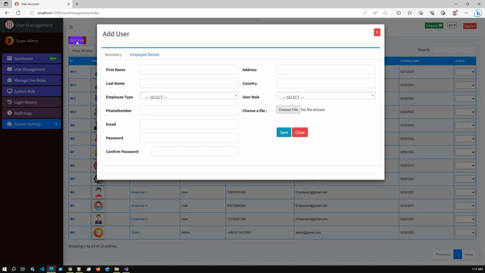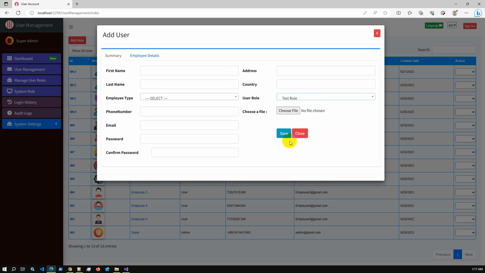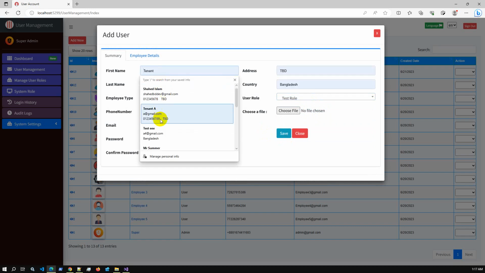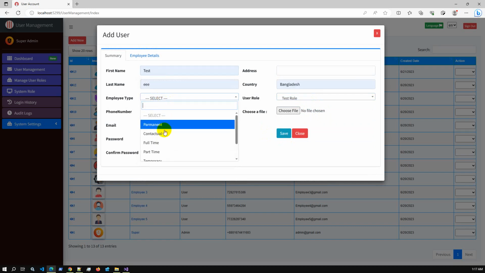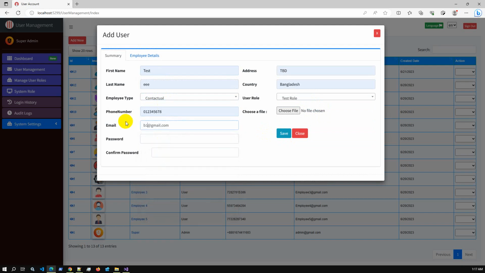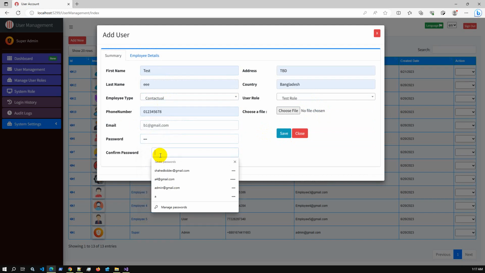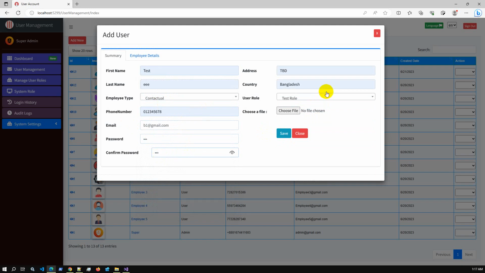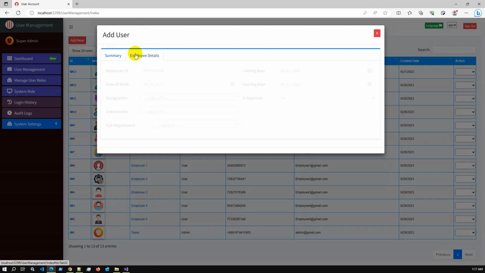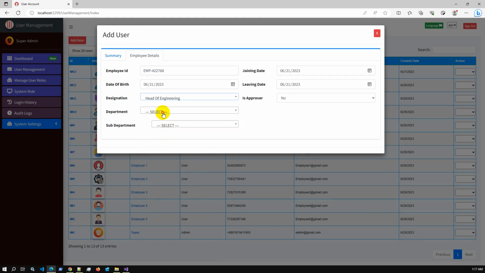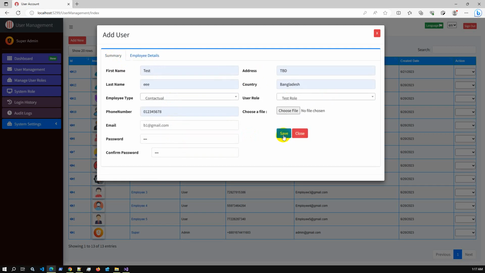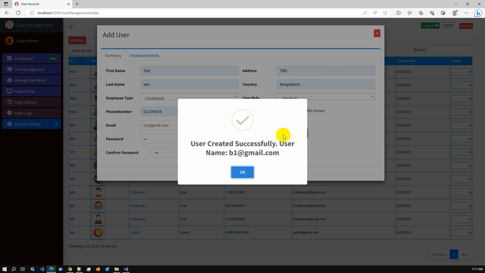And if we create a user using this new role, the test role, I'm just selecting some random test data, phone number, also b1@gmail.com, 123. And here you can select the employee details like designation, department, also the sub department, also the joining date and leaving date as well, and save. So the user has been created successfully.